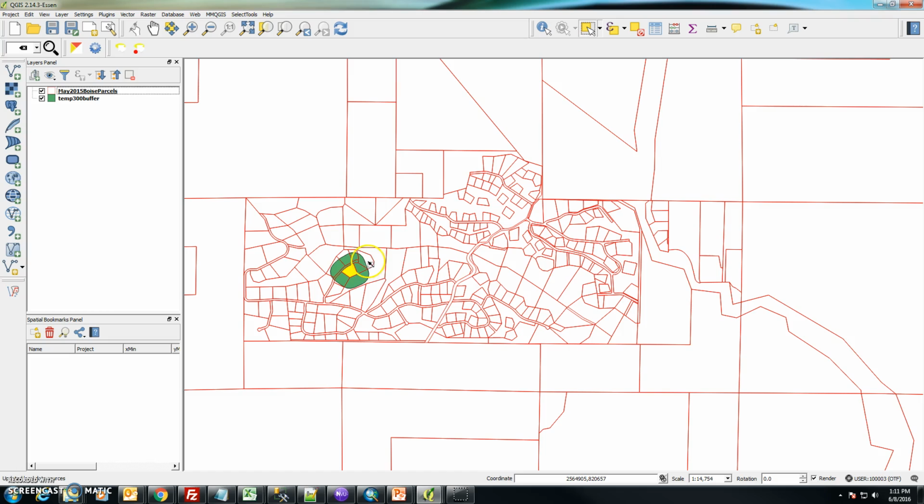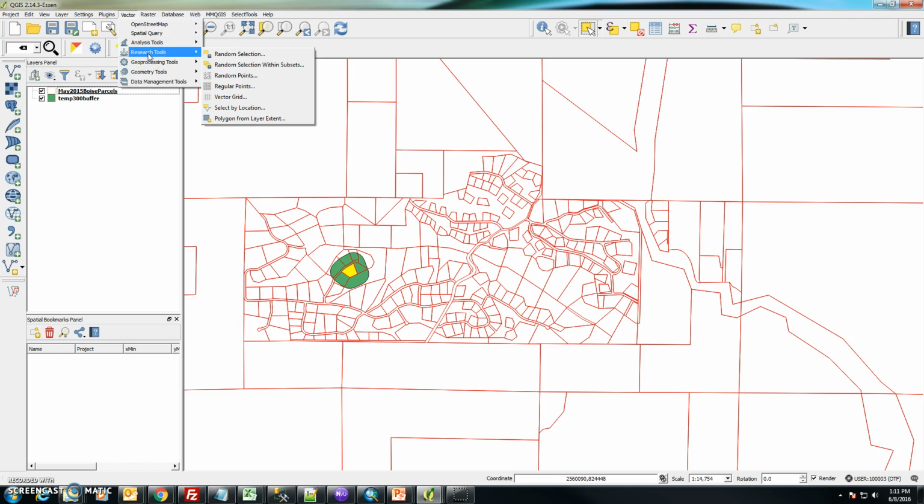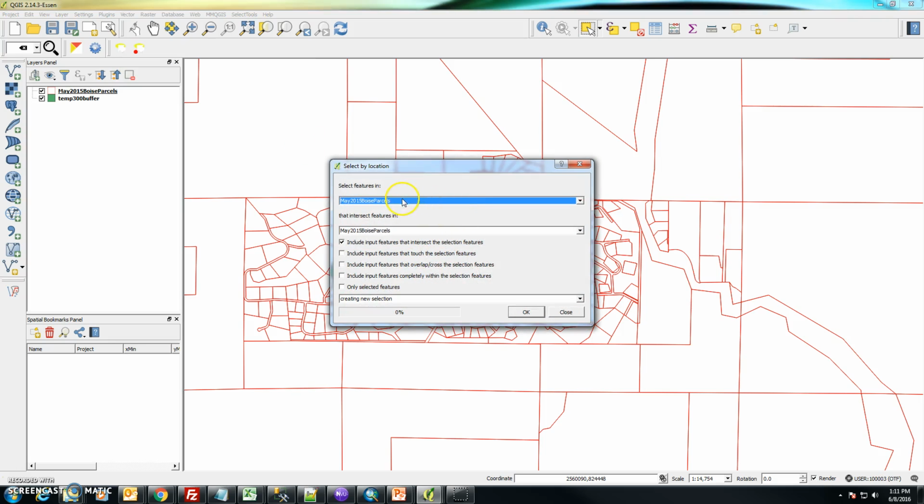So the next goal is to select these polygons that touch the green. It's pretty easy to do. So now you'll just want to go back up to vector, go down to research, and go to select by location. We'll want to select features in the May 2015 Boise parcels that intersect features in the temp 300 buffer. Leave all the rest of the boxes unchecked, just leave the first one checked as is. We'll want to make sure to create a new selection and just hit OK.